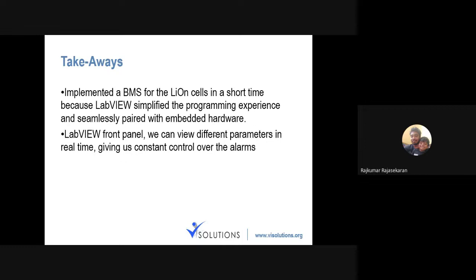So the key takeaway here is implementing a BMS for lithium-ion cells in a very short time, because time to market nowadays is very, very small. You need a quick development environment. Due to program development, your application should not be stalled. You can develop a front panel which will intuitively view all the parameters in real time and give controls. You can also create an alarm; if some parameters go out of range, you can set limits very quickly.